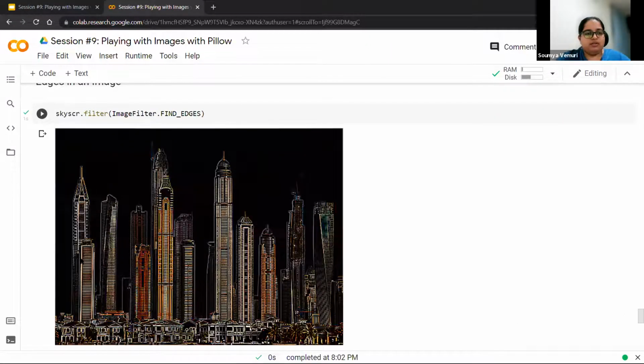So we just quickly do it on the skyline picture. As you can see, it identified all of that behind, each and every edge that's in the picture, including each and every floor. It identifies every edge over there.